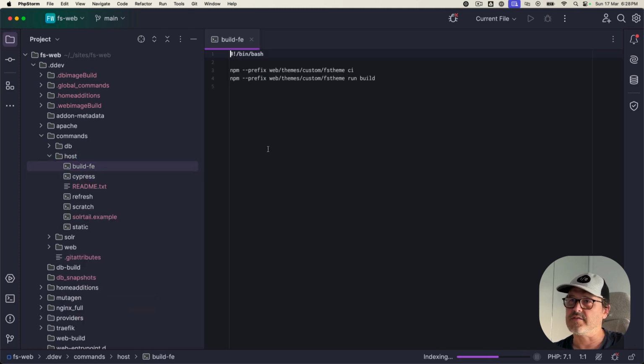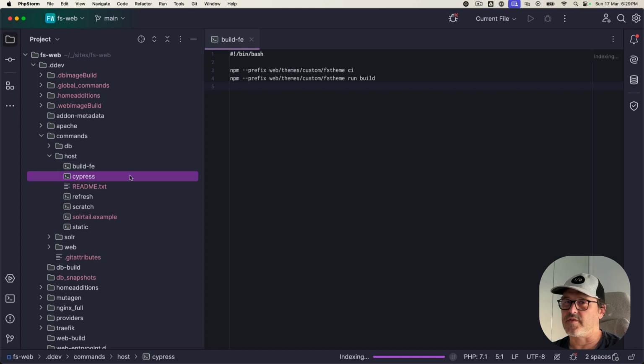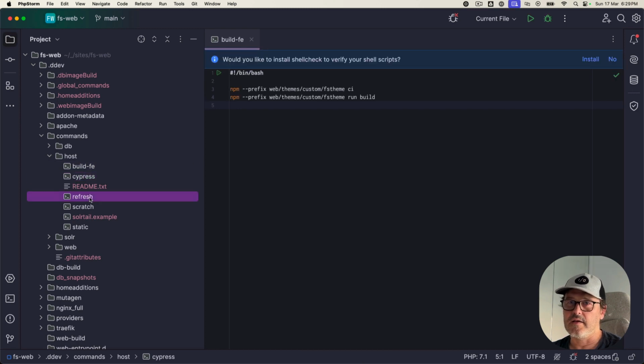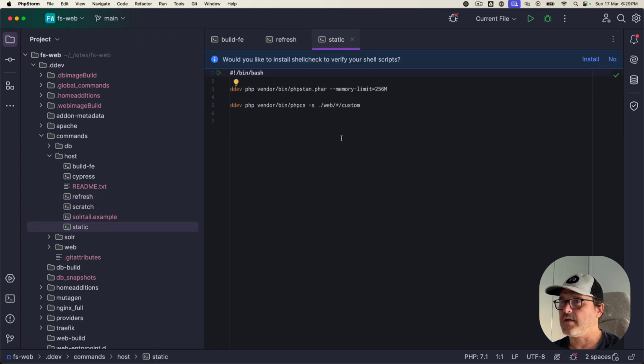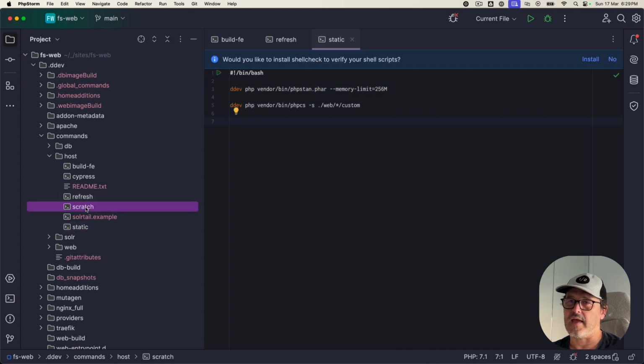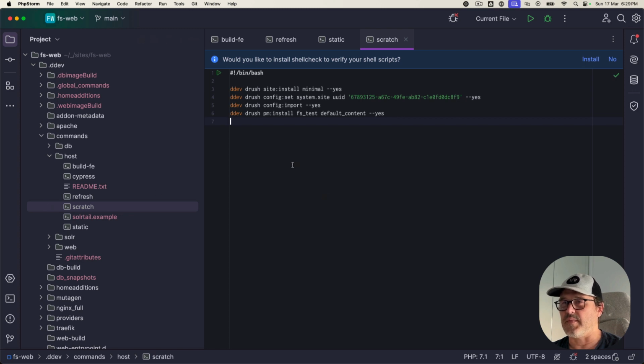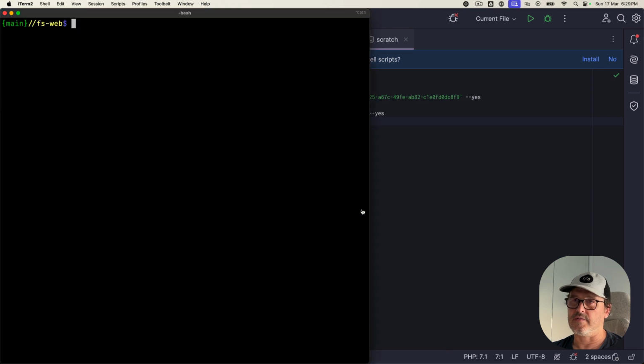I've got a command to rebuild the front end, so that's just running a couple of npm commands. I've got a command to run Cypress tests. I've got this refresh, and that will sync the database from production and clear the cache. And I've got this command to run the static testing, and this is the command that will rebuild the site locally using content, and I'll show you that in a second. Right, so we're going to start running some of these commands.